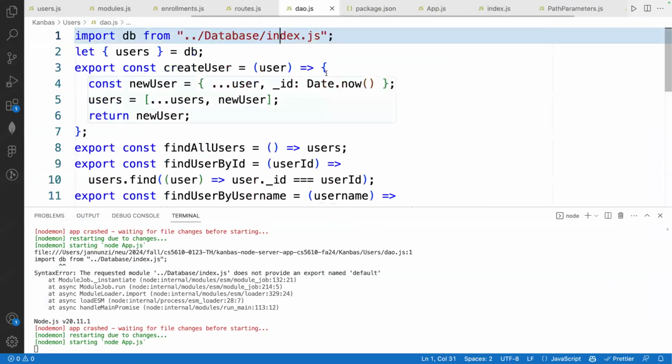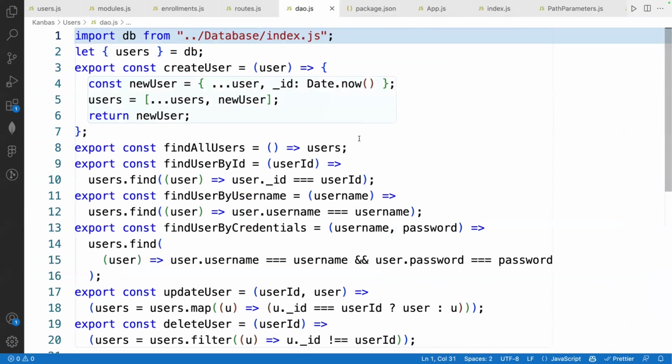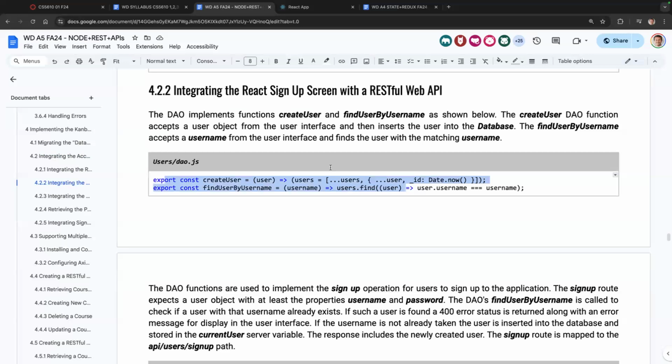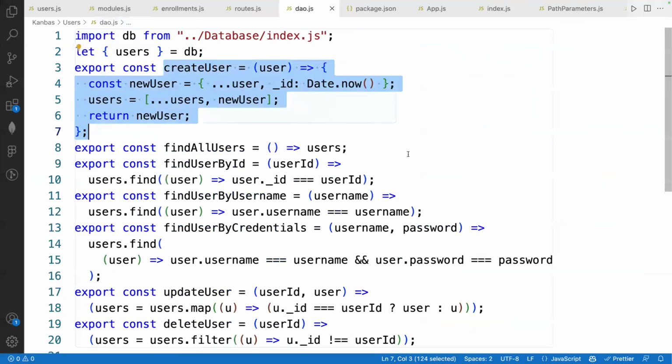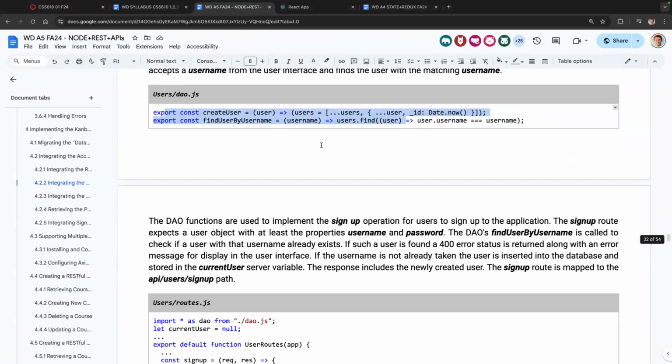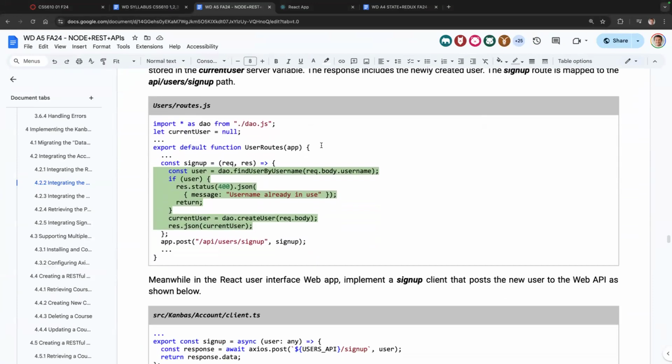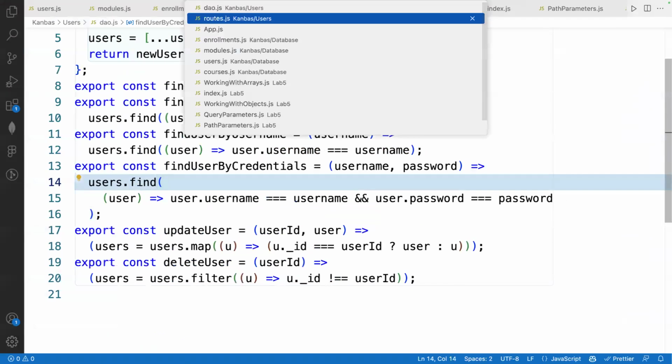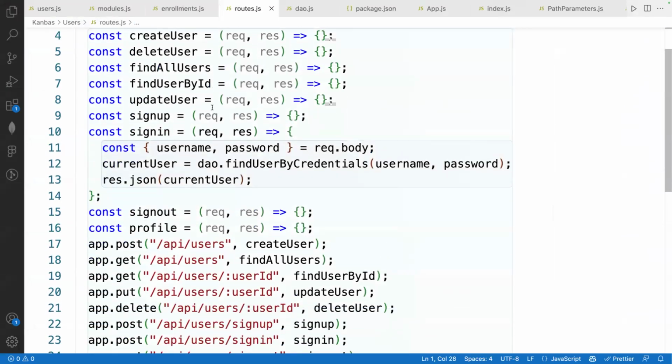In our DAO, right? We have what? Let's see. Create user is there. Perfect. It's there. And it just appends a new user at the end of the array. And find user by username, right? It's just going to filter to try to find a user by their username, right? Okay. And considering that we have that implementation, we can implement the sign up from the routes point of view, using this implementation. So let's do that in the route, in the sign up over here.